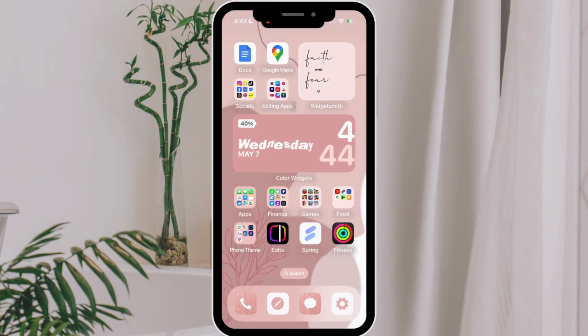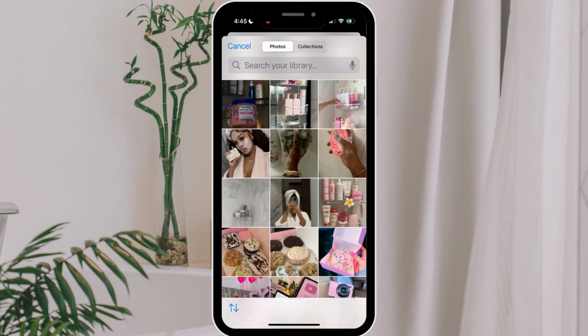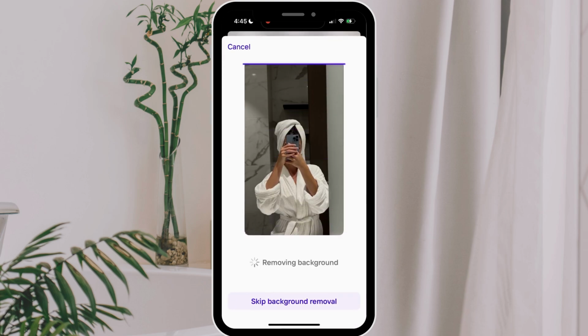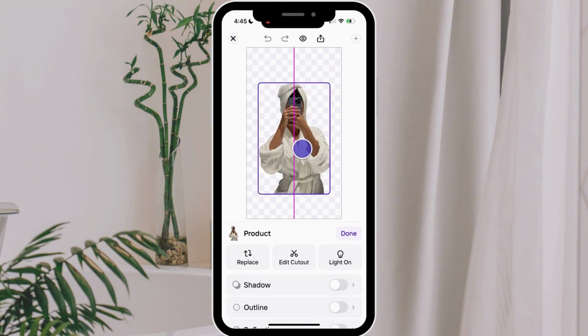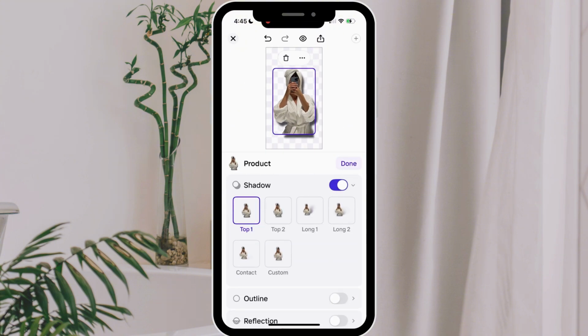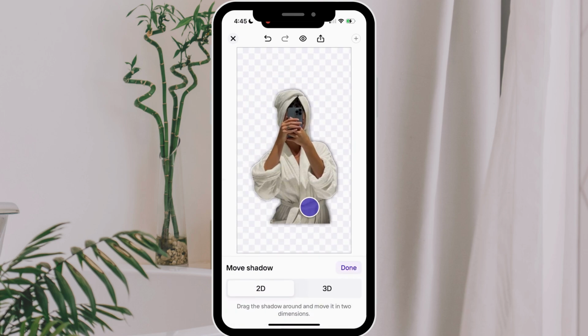Then from here, we're going to exit out of Phonto, and we're going to go to our eraser app or website. I'm using Photoroom, but I always have an eraser website linked in the description below. We're going to erase the background of an image of yourself or the image that's in the thumbnail. You're going to click shadow, and I'm just going to add a little bit of a shadow. Click on move 2D, and I'm going to move it up so it's right behind her.